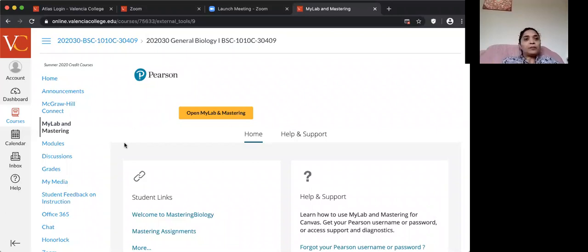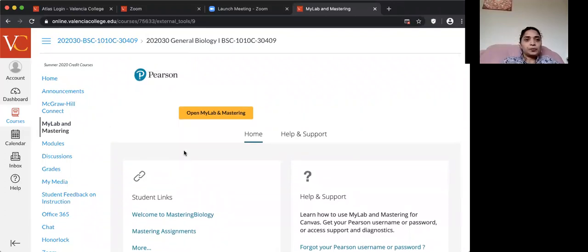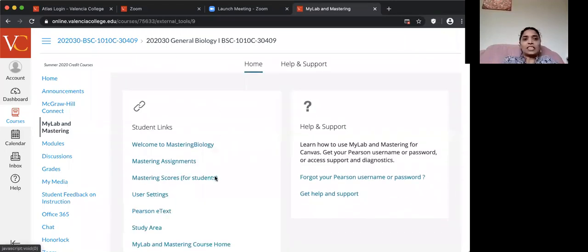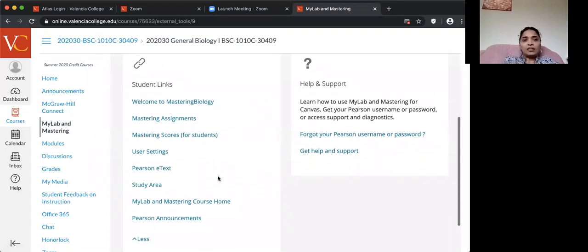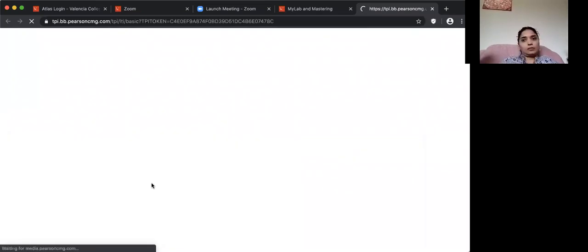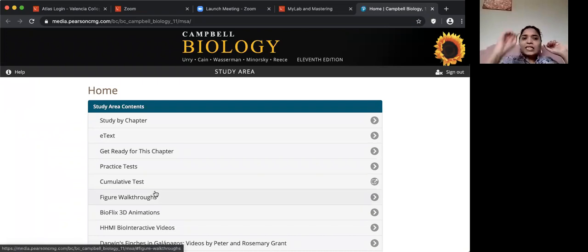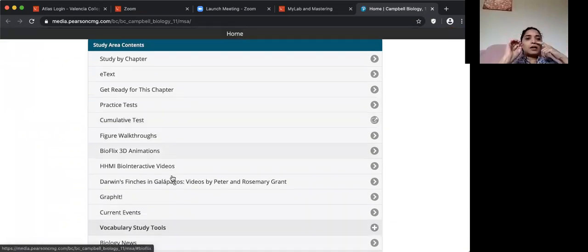Go ahead, Andrea. Scroll up a little bit, click on more. All Andrea did was simple: went to Canvas, went to the course, clicked on MyLab Mastering on the left, which is now black in color, and then clicked on more, and now click on study area. You see study area under Pearson eText. Okay, scroll a little up.